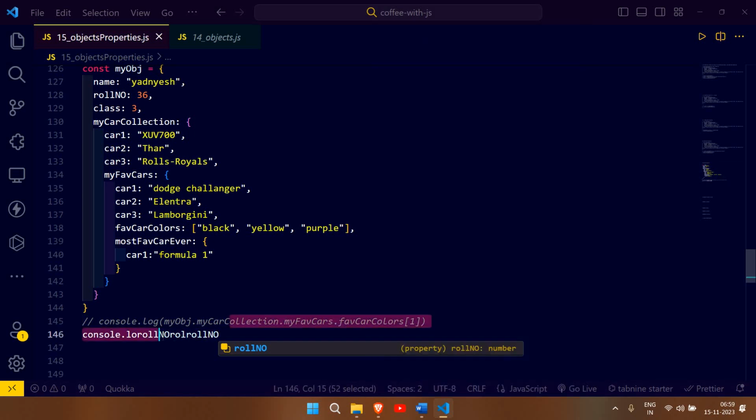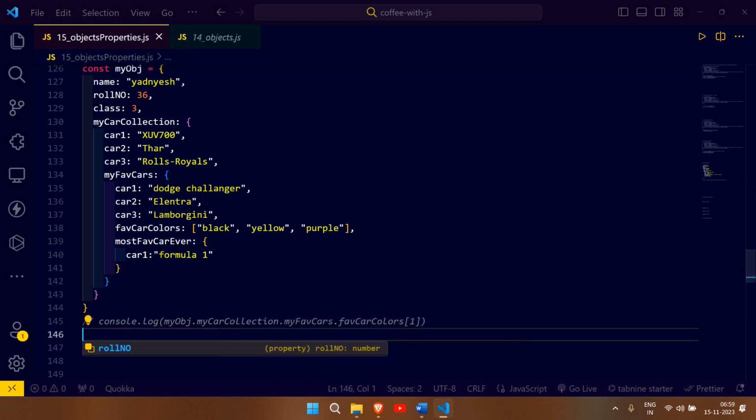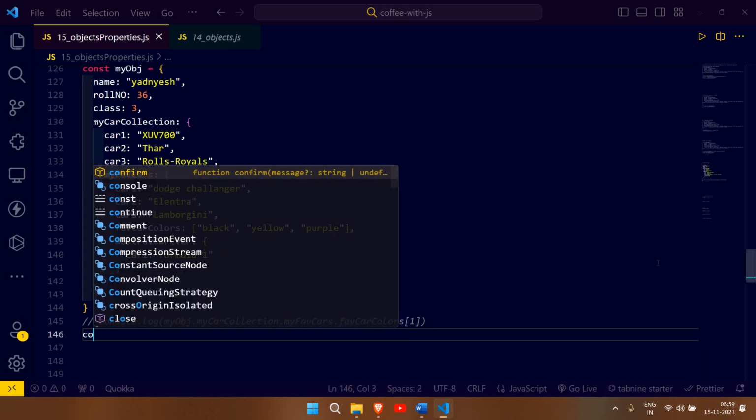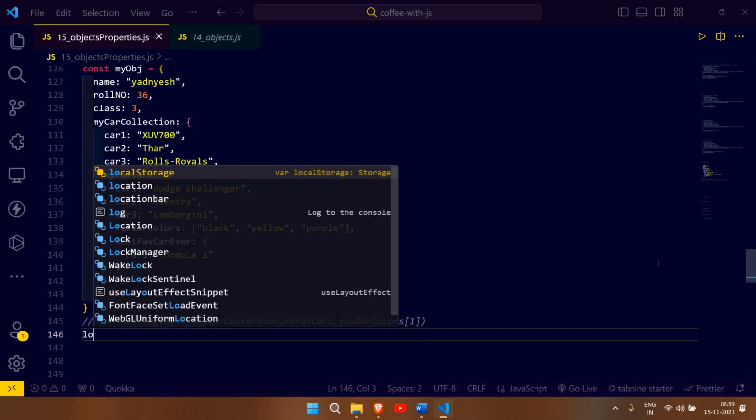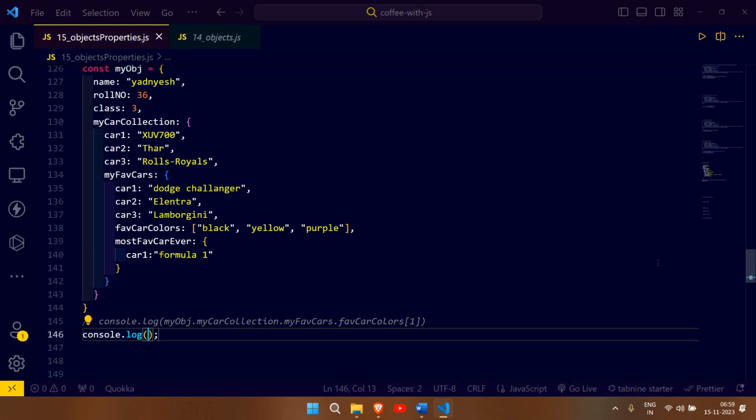Okay, so I'll just cut this once. So console log. I wanted to use the square bracket. So how can I just do that?